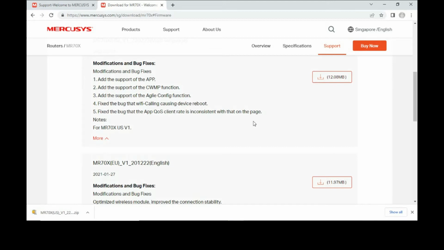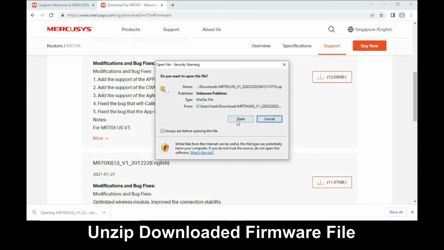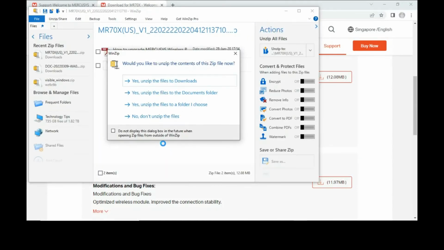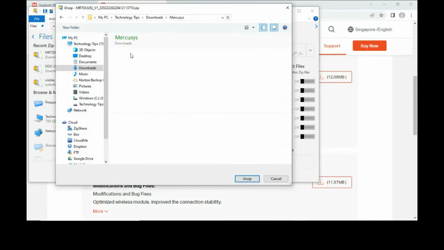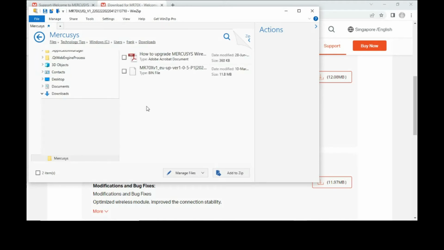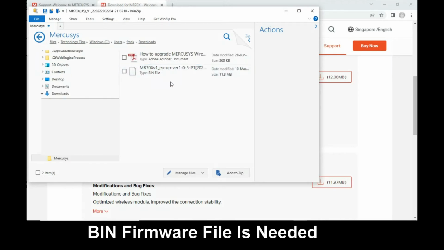Once the firmware is downloaded, you can unzip the firmware. Let's unzip the files to a folder I choose. Select unzip. Now, the BIN file is needed to update the firmware.